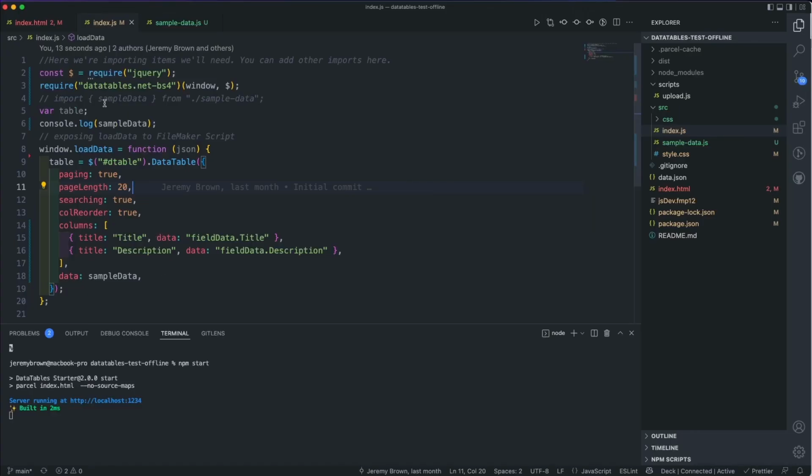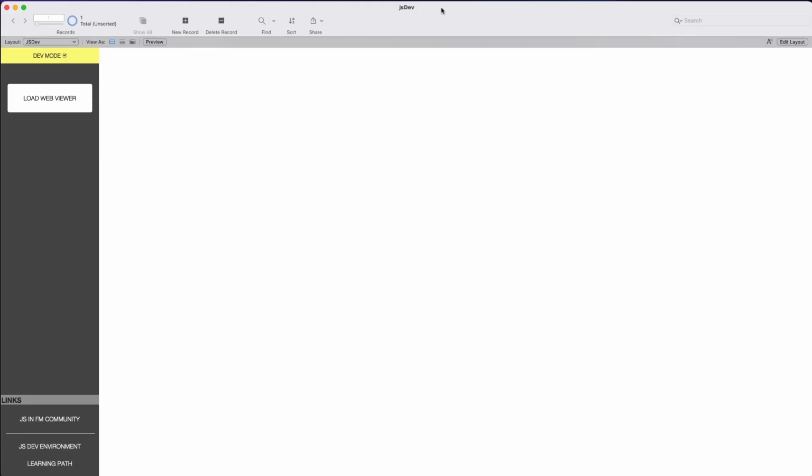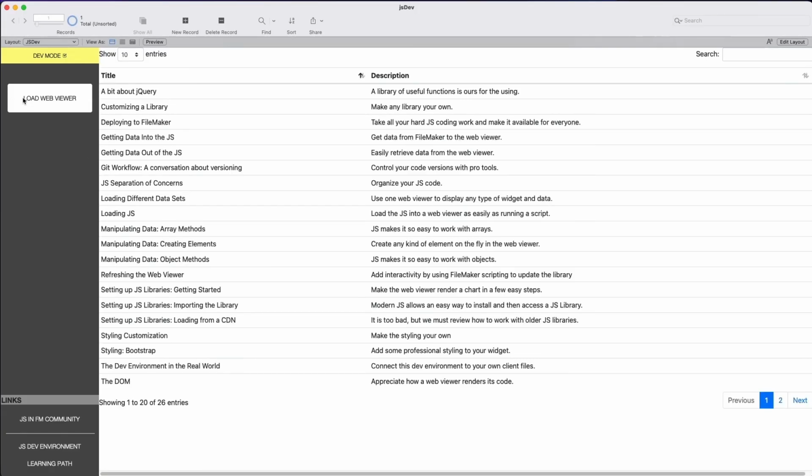All right, so that is how you connect sample data to your development environment using the JS dev file until you are ready to connect this to the real app. All right, that's it. It's pretty simple and easy.